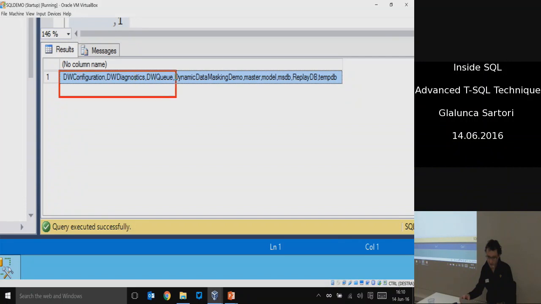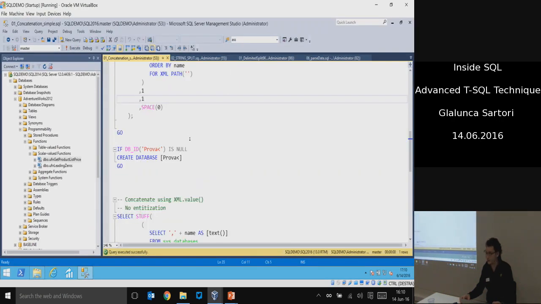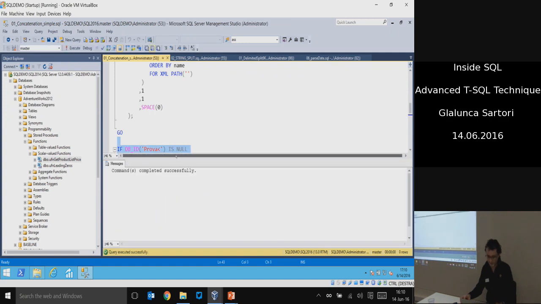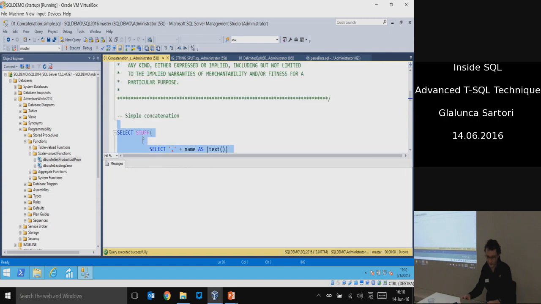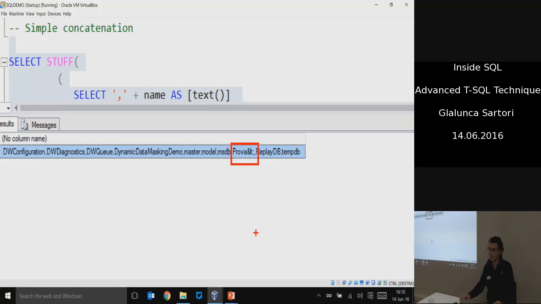One thing to watch out for is entitization. Here everything works because I didn't have any weird characters in my database names. But if I create this database with an angular parenthesis, what I get with this code is something that doesn't work anymore, because it didn't work.